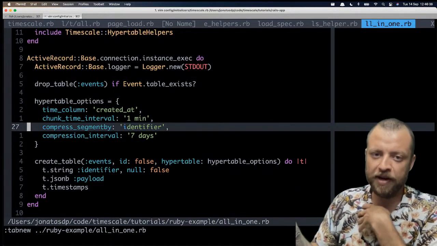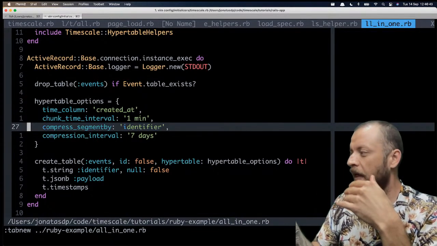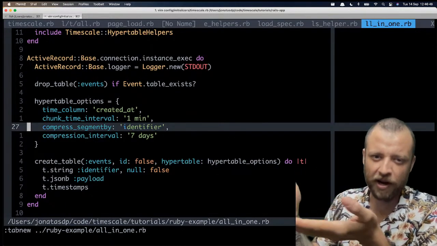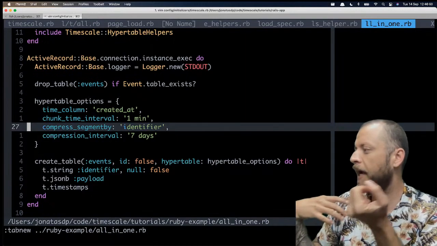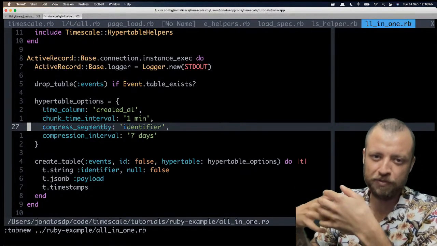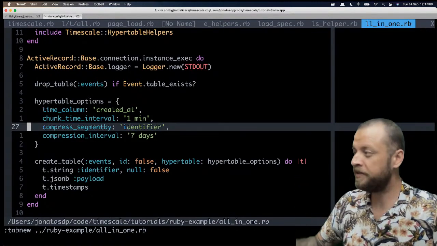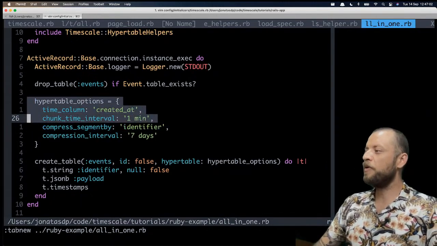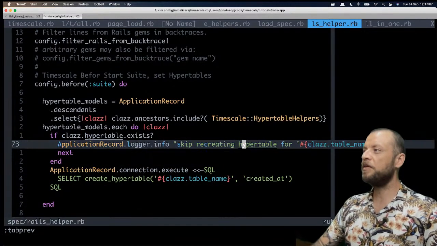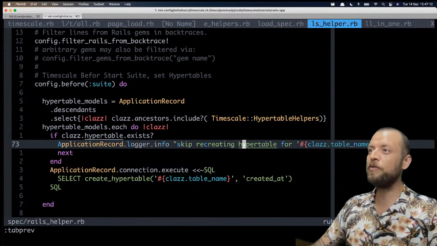For example, if I am the developer, I would probably use a very big chunk time interval in the testing environment just to always have one single chunk. And maybe I would not even enable compression, because I don't need it. I would just set up with a few records. But let's say we don't have these options while we are setting it here, because we don't have these options in the model. So we need to do something.